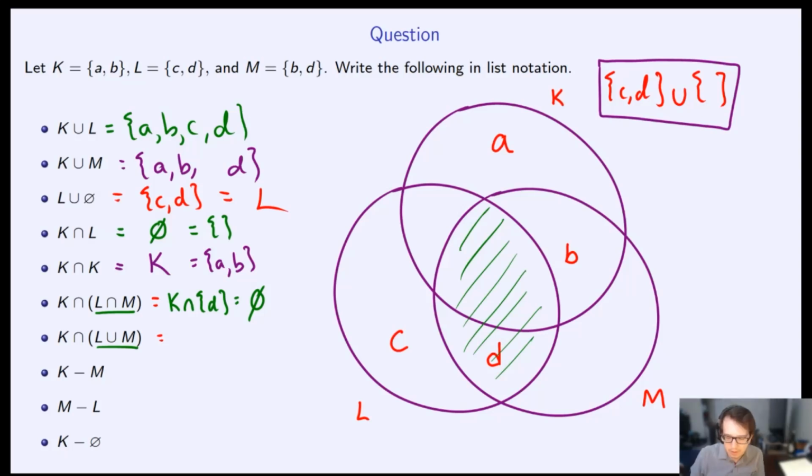Is putting the null symbol in place of the empty brackets incorrect, or are they interchangeable? They're interchangeable. They're definitionally equivalent. So yeah, K intersection L intersection M is the empty set.